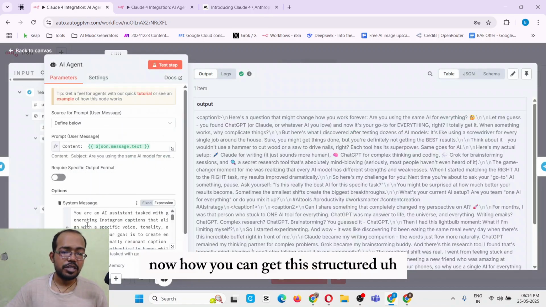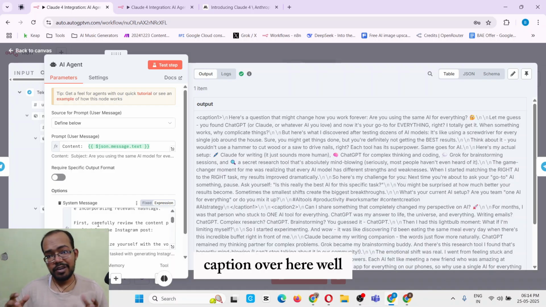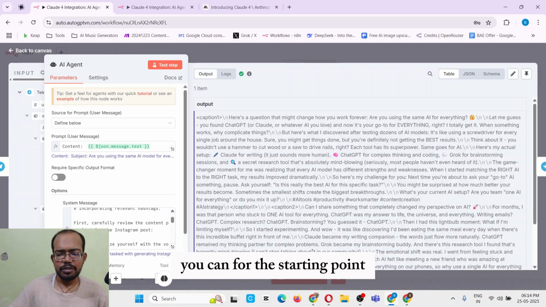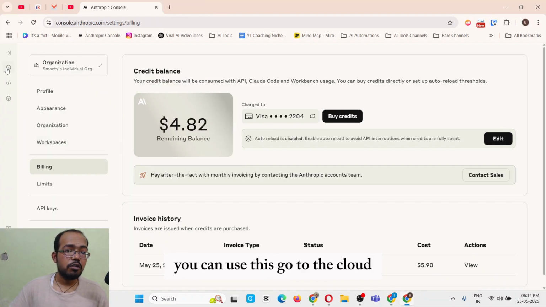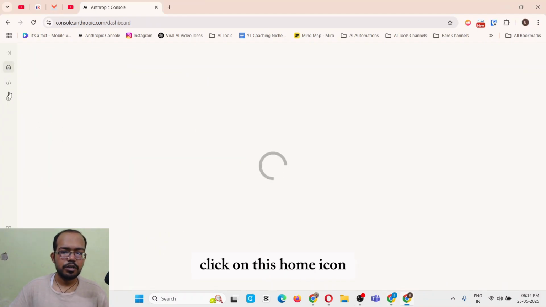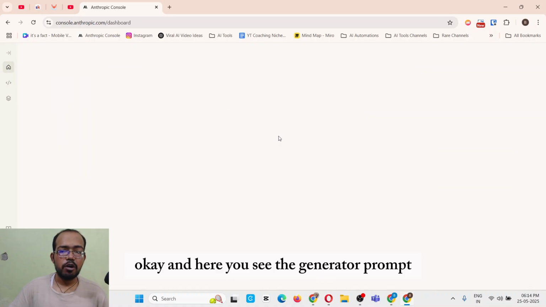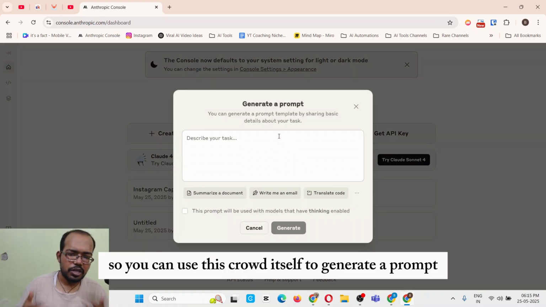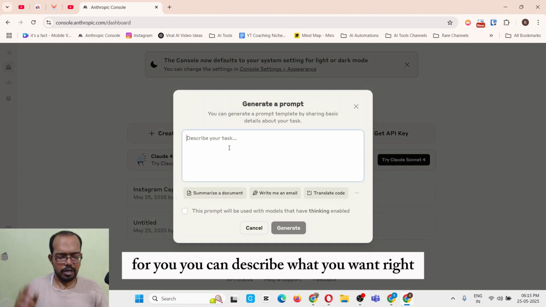Now, how can you get this structured caption over here? Well, for the starting point, you can use this. Go to Claude, click on this home icon, okay, and here you see generate a prompt. So you can use Claude itself to generate a prompt for you. You can describe what you want, right?